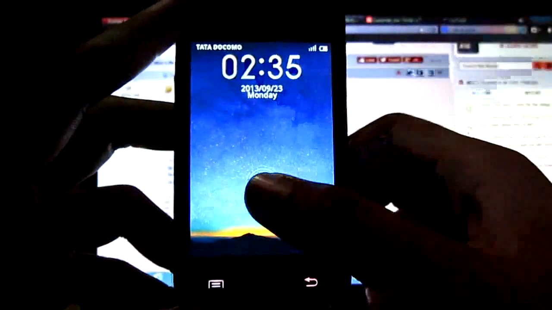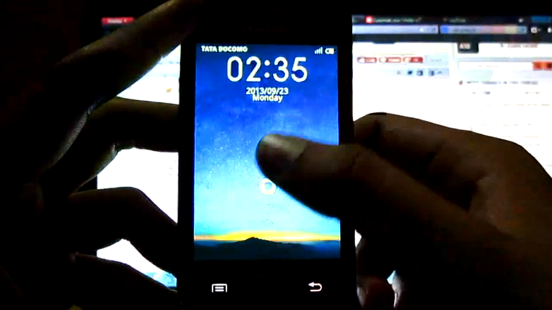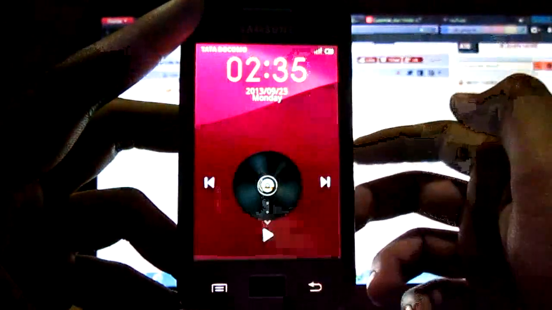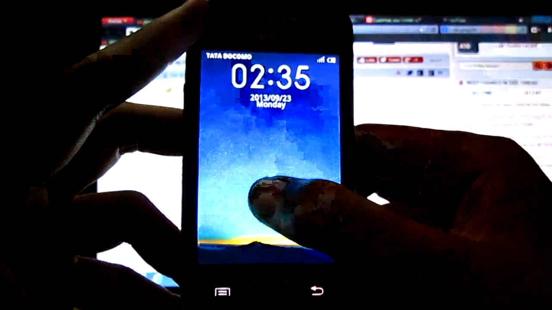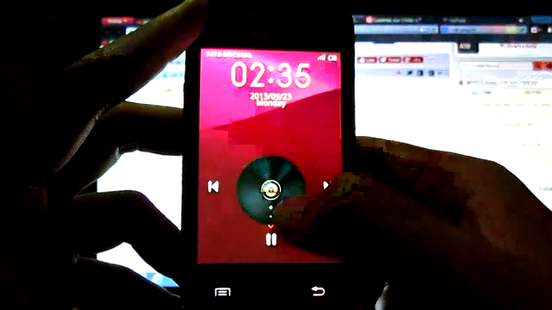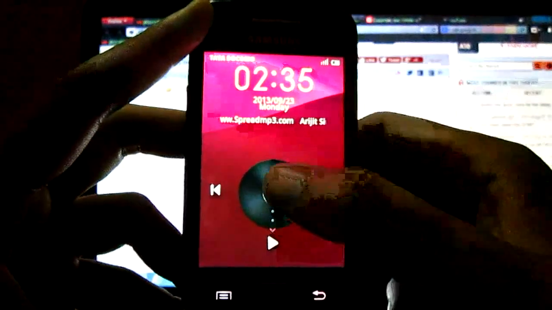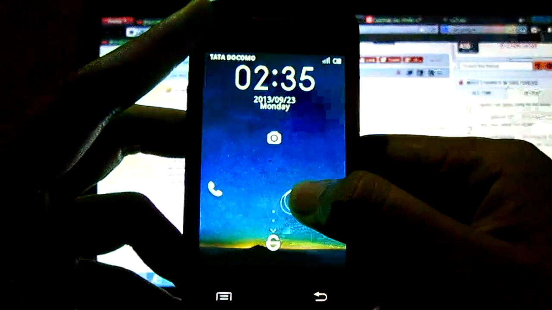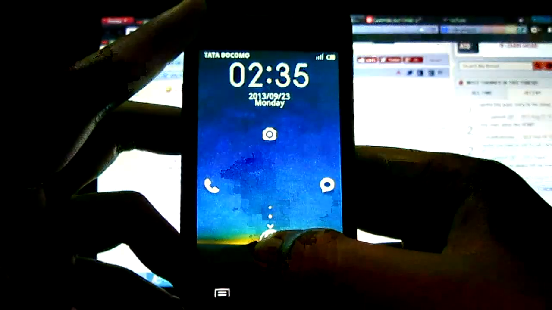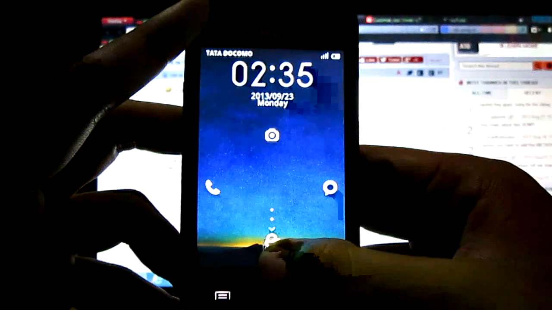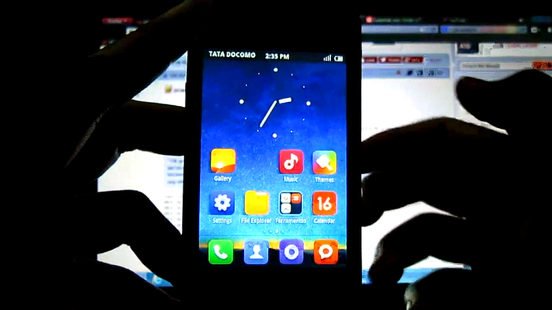First of all, I am going to check the lock screen. If you want to open the music player, double tap the screen. The music player is open right now. That was very nice. If you want to open the message, camera, phone, unlock the screen. Drop the circle here.